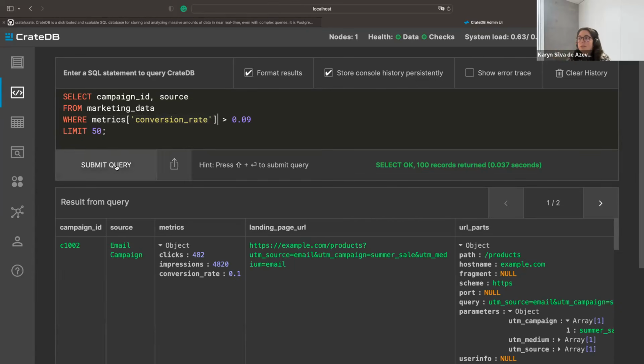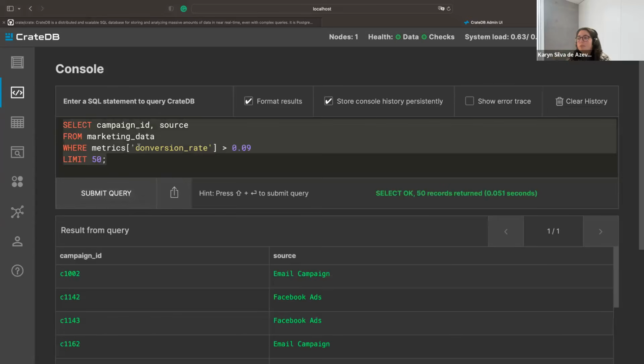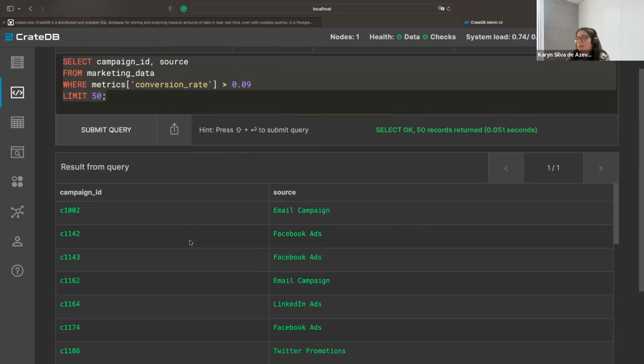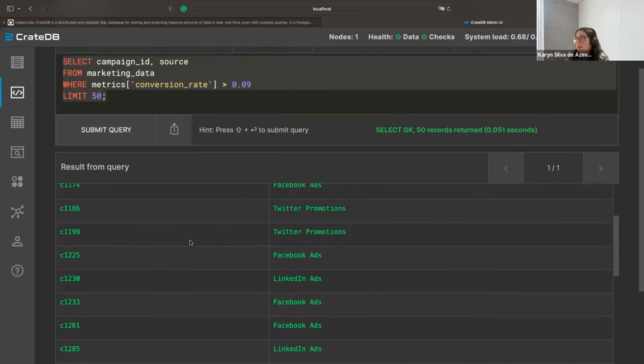So for instance, in this case, we're looking at marketing data. We want to see campaign ID and source ID with conversion rate over 9%. That's the idea, and we get a set of results from that.